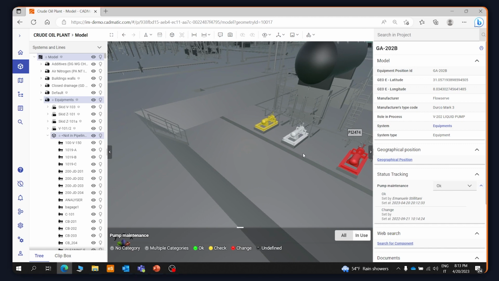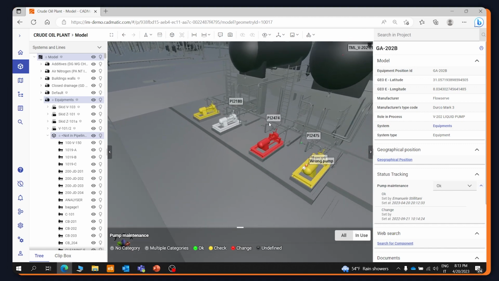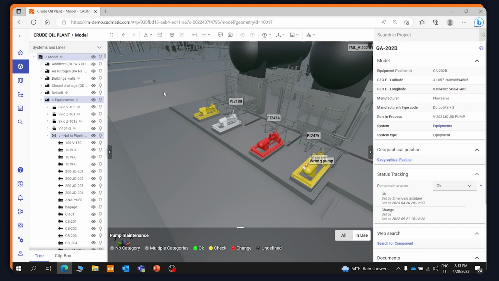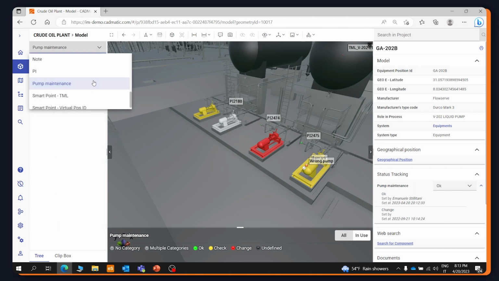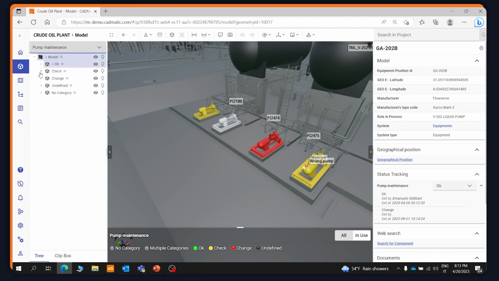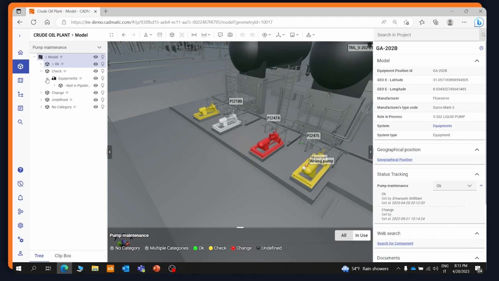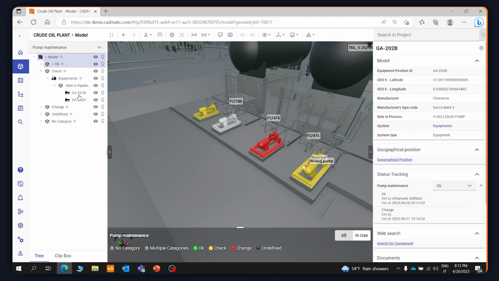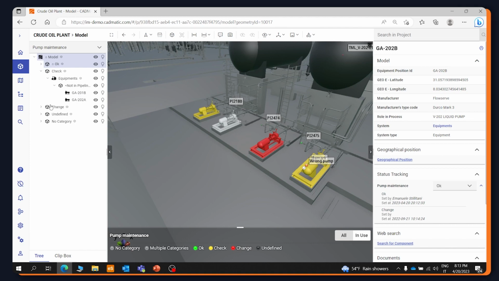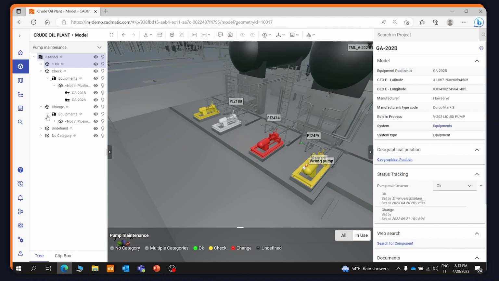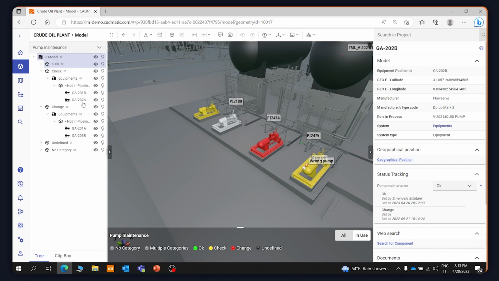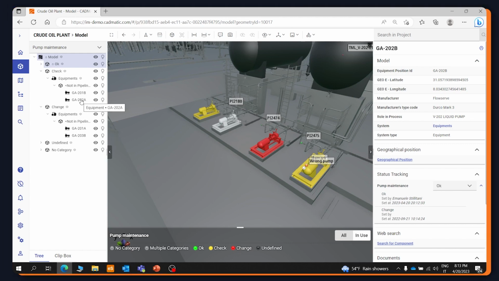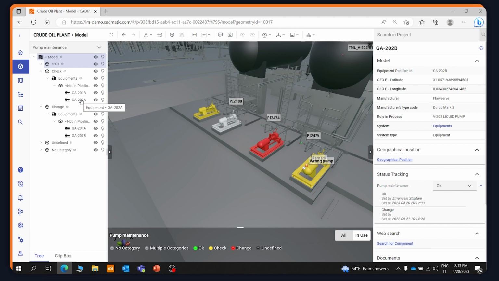The same information that you now see from a graphical point of view with different colors, you can see also as a hierarchy. For example, here I change the hierarchy to pump maintenance, and I can see what pumps have to be checked. This pump has to be checked. These pumps here have to be changed. And I can also easily browse from here and change the status of a pump.